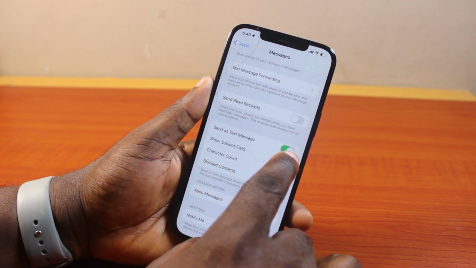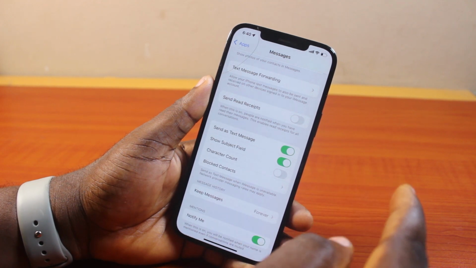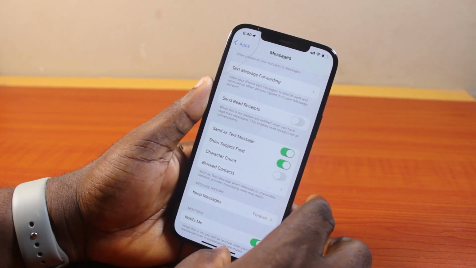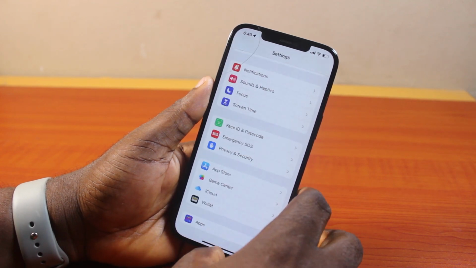Under Send as SMS, make sure you turn this on so that if you're unable to send an iMessage to anyone on iPhone, then you'll be able to send the message as SMS. So that is basically how to turn on or enable iMessage on iPhone 12.